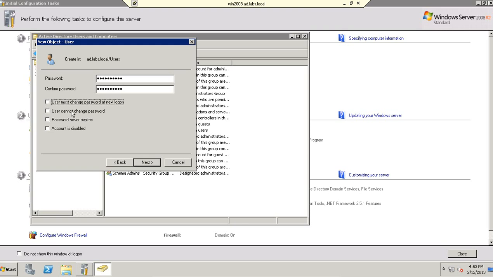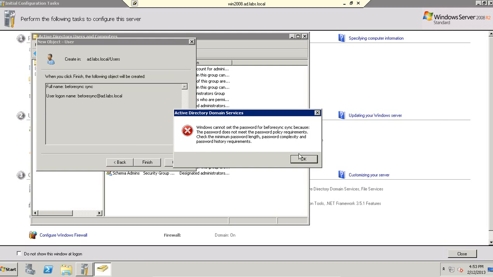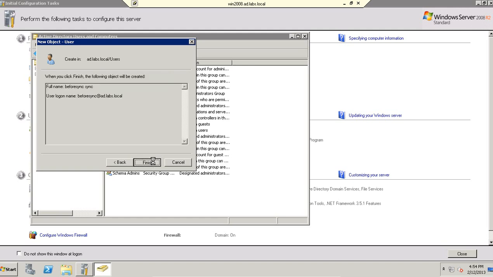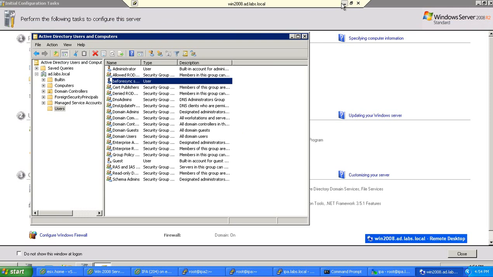If you want him to change, or you can just uncheck it, click on next. Cannot set the password because the password doesn't meet complexity requirements. Okay, click on next and finish. Now there is one user, before sync, that you have created before setting up a replication agreement between them.